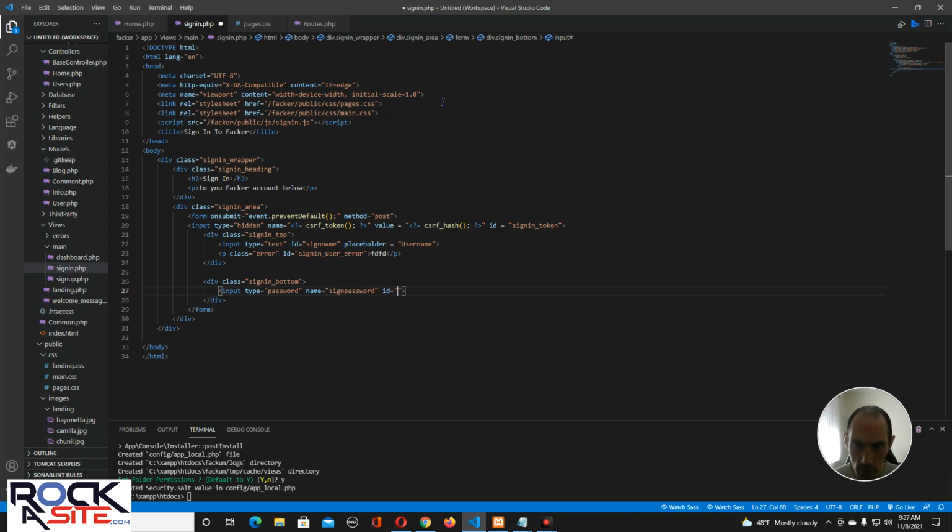Password. No, sorry, it's supposed to be the ID. Password, placeholder equals password. And then we just go like this, error, sign in pass error. And again, we'll just do that so we know where everything is. Sign in buttons. And I don't really think I need it, but whatever, we'll do it. Sign in link, that's A, and that will be factor public sign up.